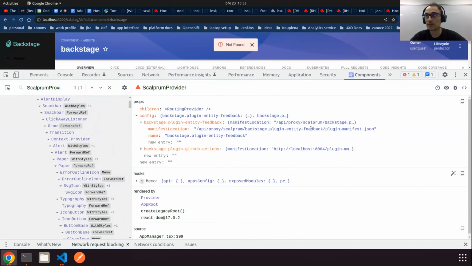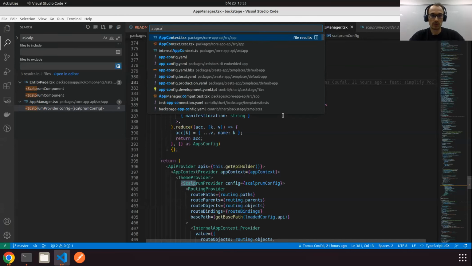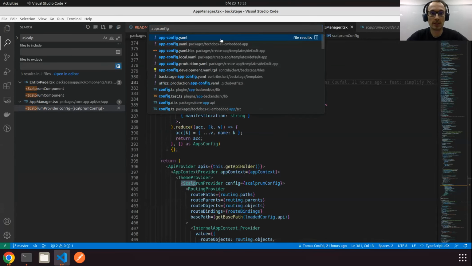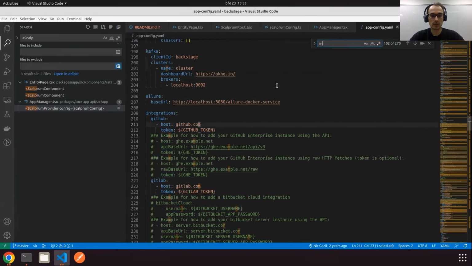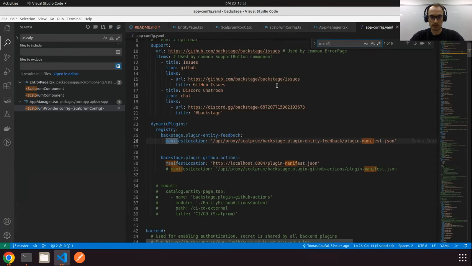remote container itself. Can you show how it's defined in the app config YAML? Right. So we have tried to use your existing files, and basically this is how you would define your dynamic plugin in the app config YAML as you have it right now. We try to make it as simple as possible.